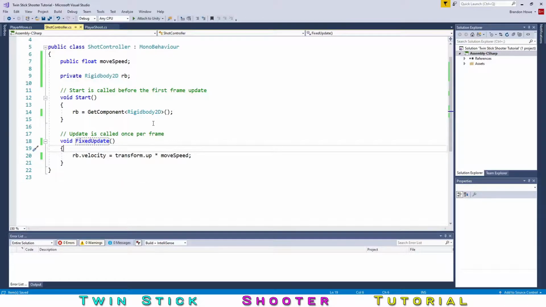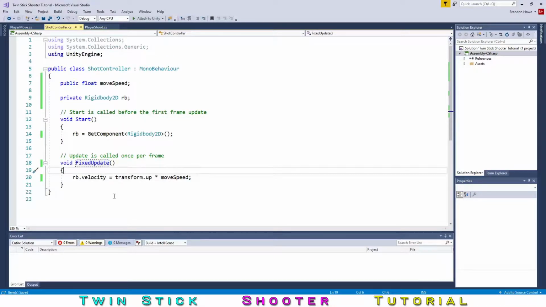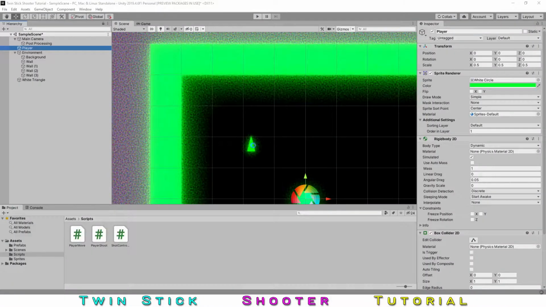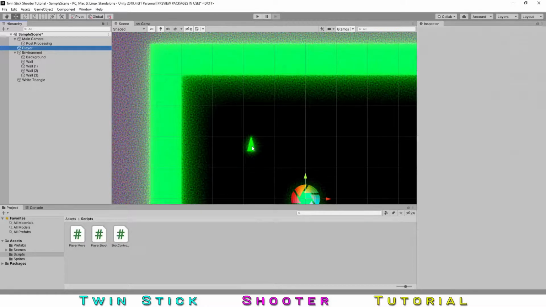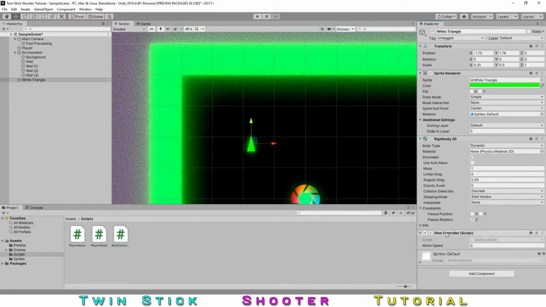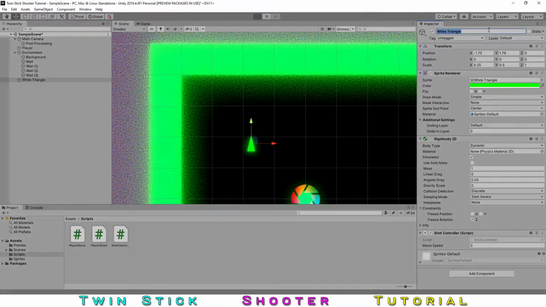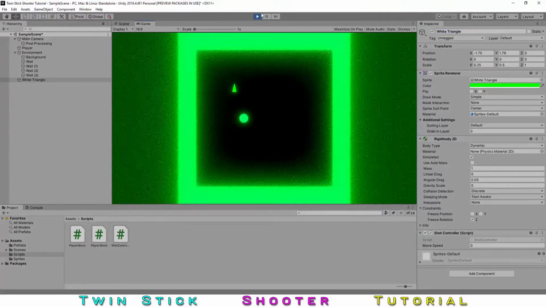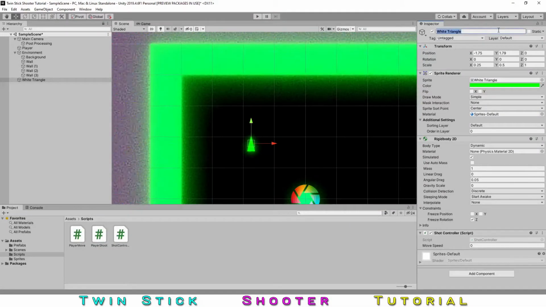So with this, we simply already have a way to get our projectile to move. Now if we head back into Unity and add our script to the shot here, we can rename it to player shot, in case you have multiple shots, like a player shot and enemy shot, and you want them to have different behaviors and be named differently.